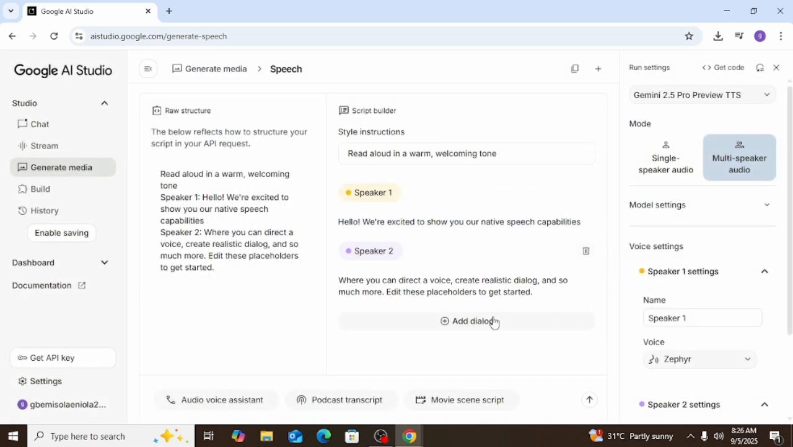Now, this Google AI Studio gives room for dialogue. Dialogue means, now look at my cursor here. You can see single speaker audio and multi-speaker audio. If you actually want to create an animation video that requires 2 or 3 characters, that means your video is going to be in form of dialogue. So you can make use of Google AI Studio to generate your speech.